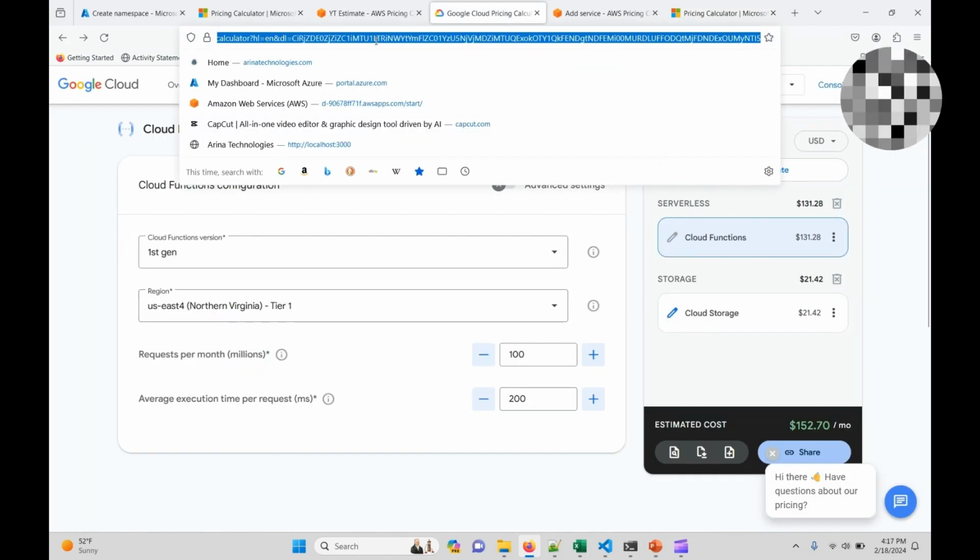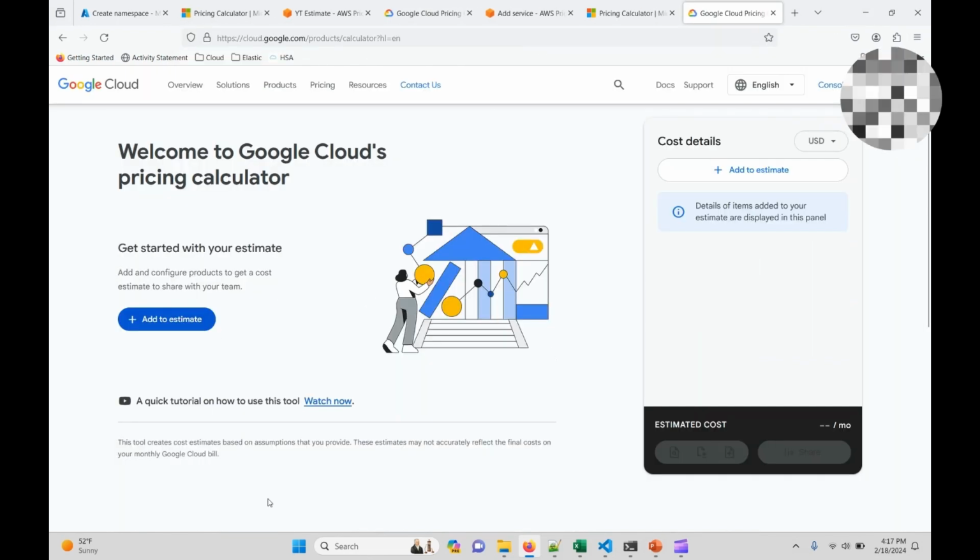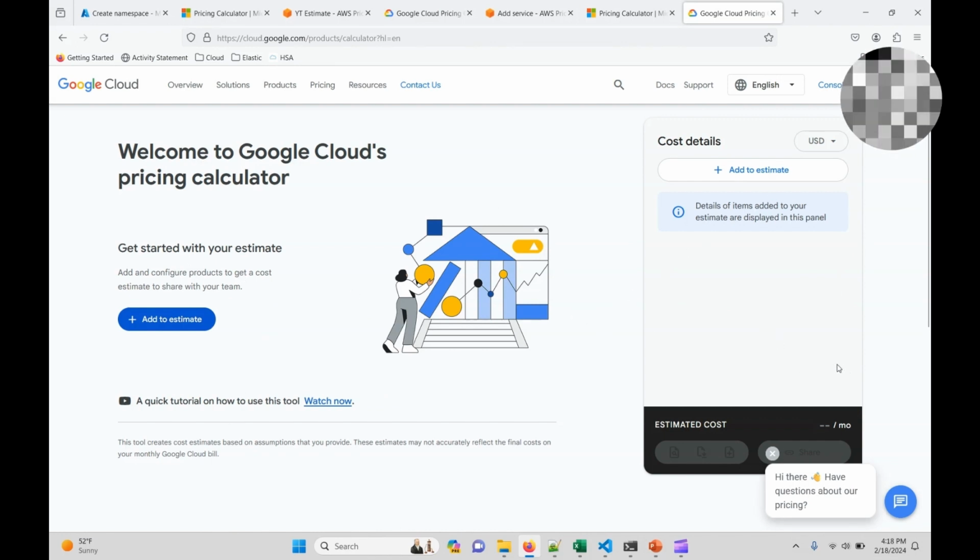Now, this is the calculator URL for Google. Let me show you here. And let me open in a new browser tab. You see, this is the cost calculator, and this is what you could see. All right, this is still being worked on. It's kind of not updated, where their new services may not be there, for which we have to look into other aspects.